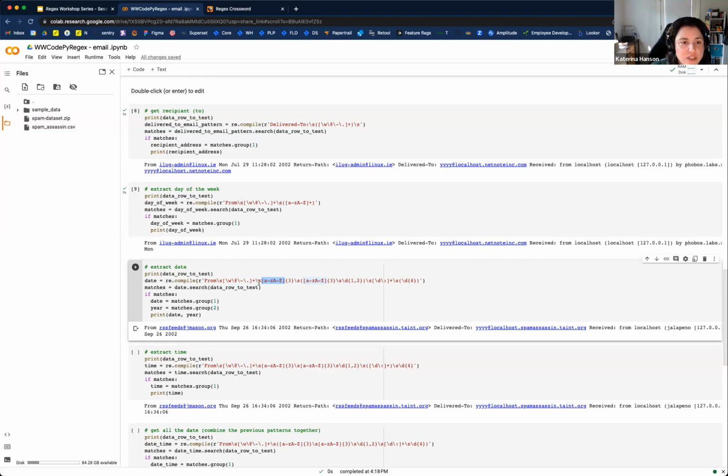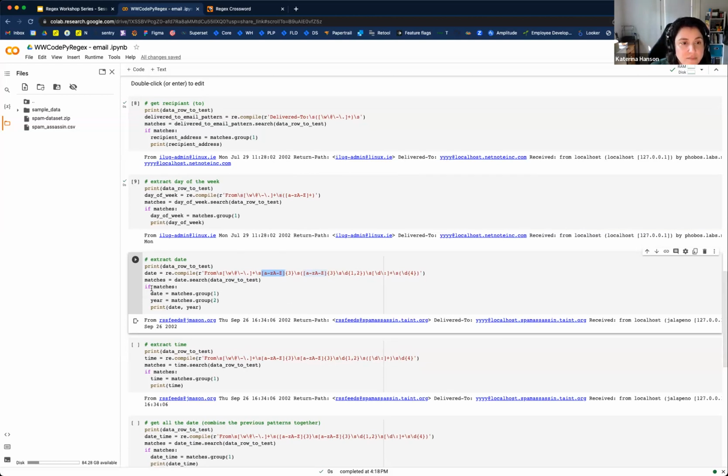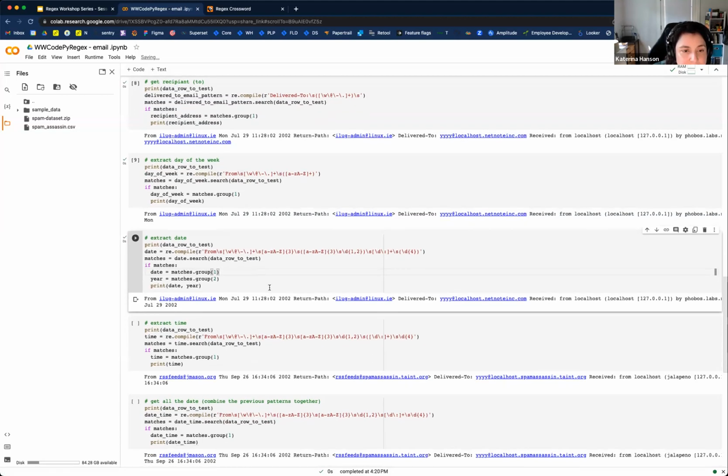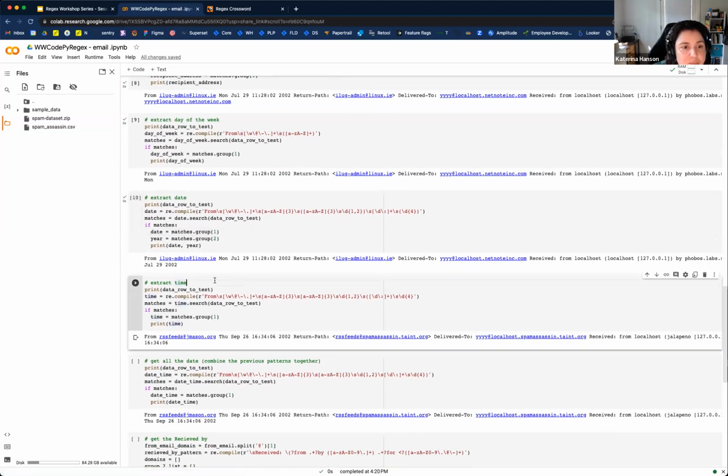So first I capture the September 26th, then I capture the 2002. And I'm just gonna do that part in Python. So print the date and then the year. Cool. So for the first one here, it's July 29th, 2002. Okay.